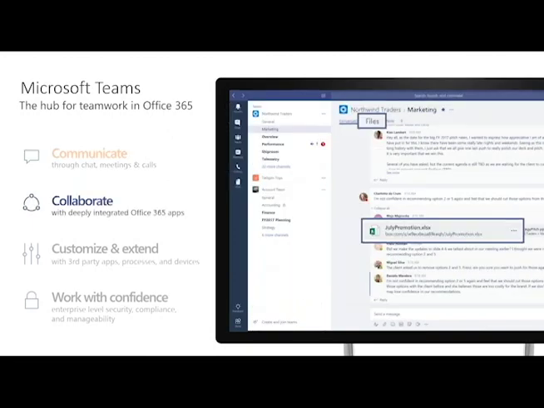To collaborate, when it comes to collaboration, the deep Office integration enables today's multi-generational workforce to use Office apps that they're familiar with, such as Word, Excel, PowerPoint, OneNote, SharePoint, and even Power BI, right within the context of Teams without switching to a different platform.